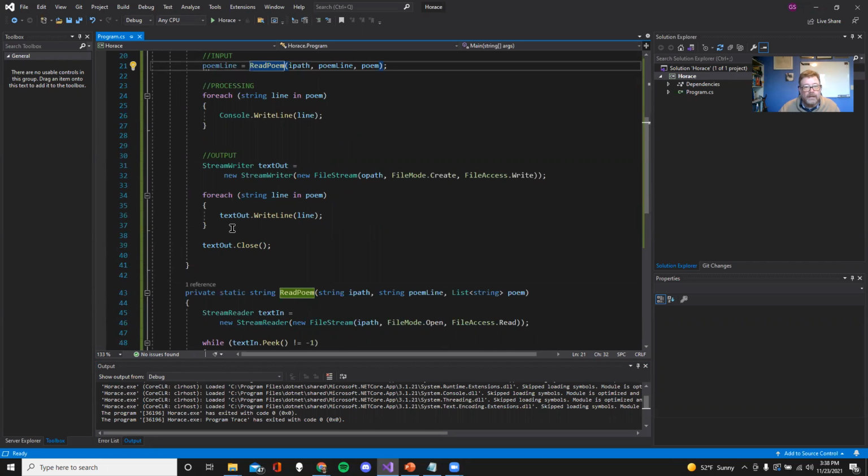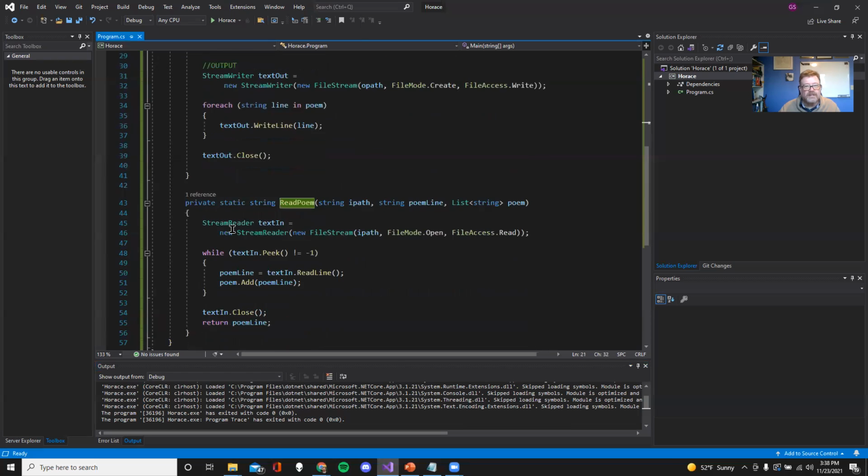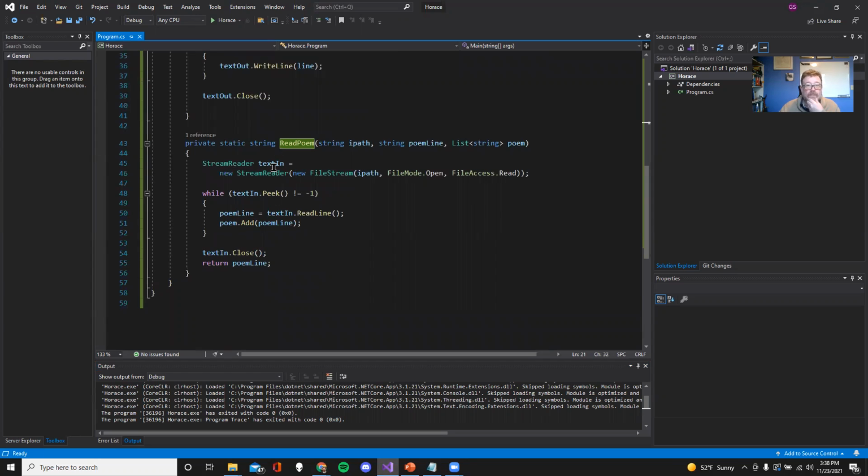Oh, it's the text out, Grant. Okay, phew. Here's my read poem. In a perfect world, I don't want to return the poem line. I'm going to return the poem. So let's copy, make sure this thing's actually doing what I want it to do. I want it to return the poem.